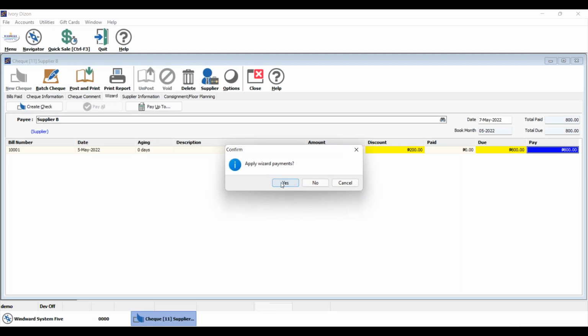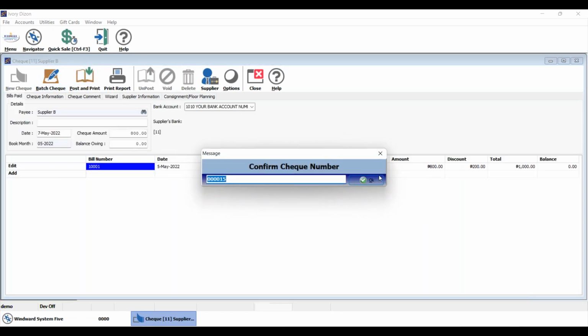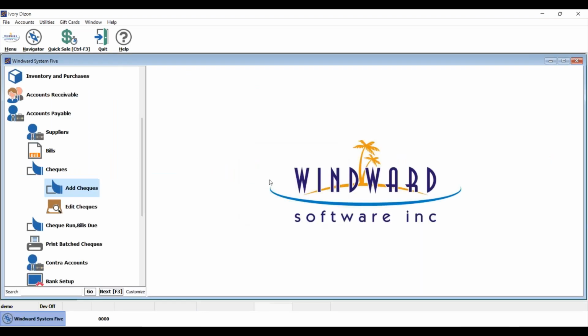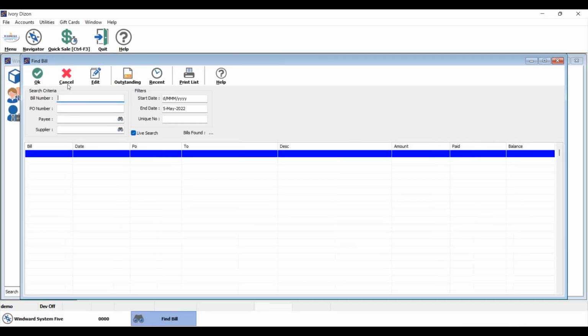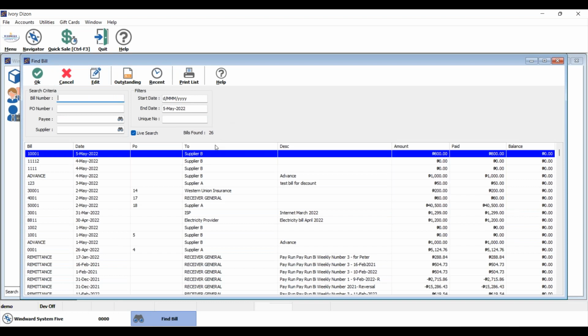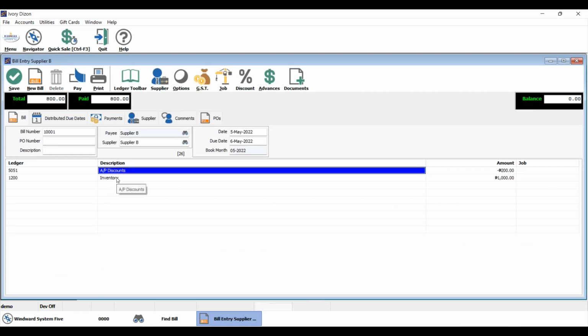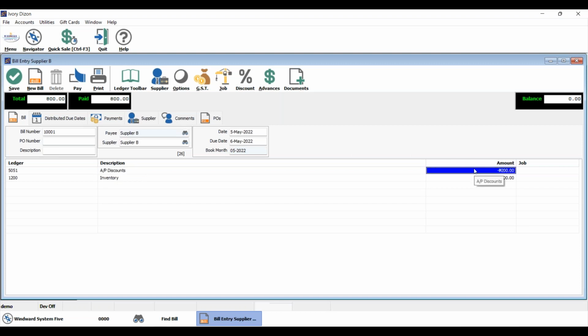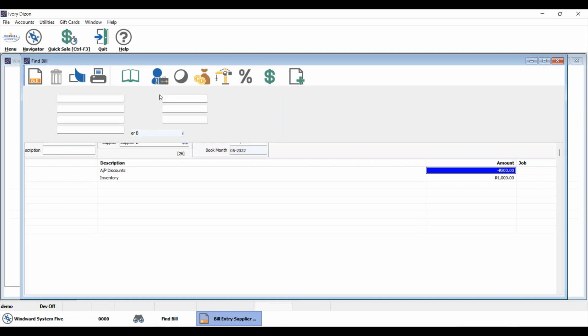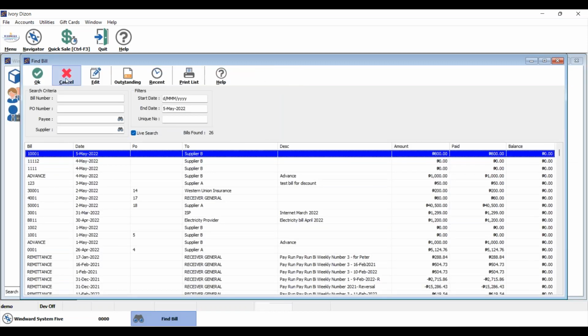So you can then just post and print. Okay, let's not print that one. And now if you go to your bills, I just want to show you what's going to happen to your bill. So there's the bill. It's 800, which was originally 1,000. So there, the system automatically added the AP discounts ledger 5051, removing 20% of the 1,000, which is 200. All right, so that's it. You don't have to do this manually. It's the system that will automatically do it for you. Okay, so that's for the AP discounts.